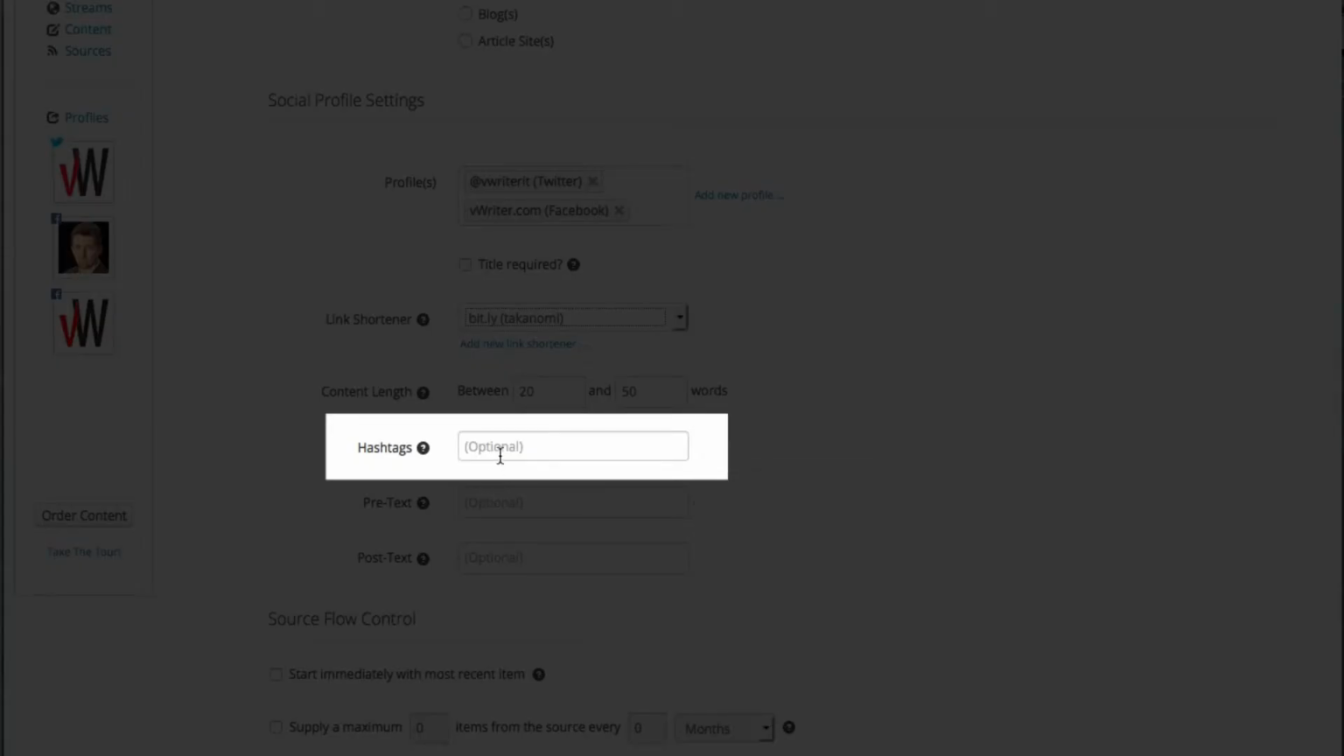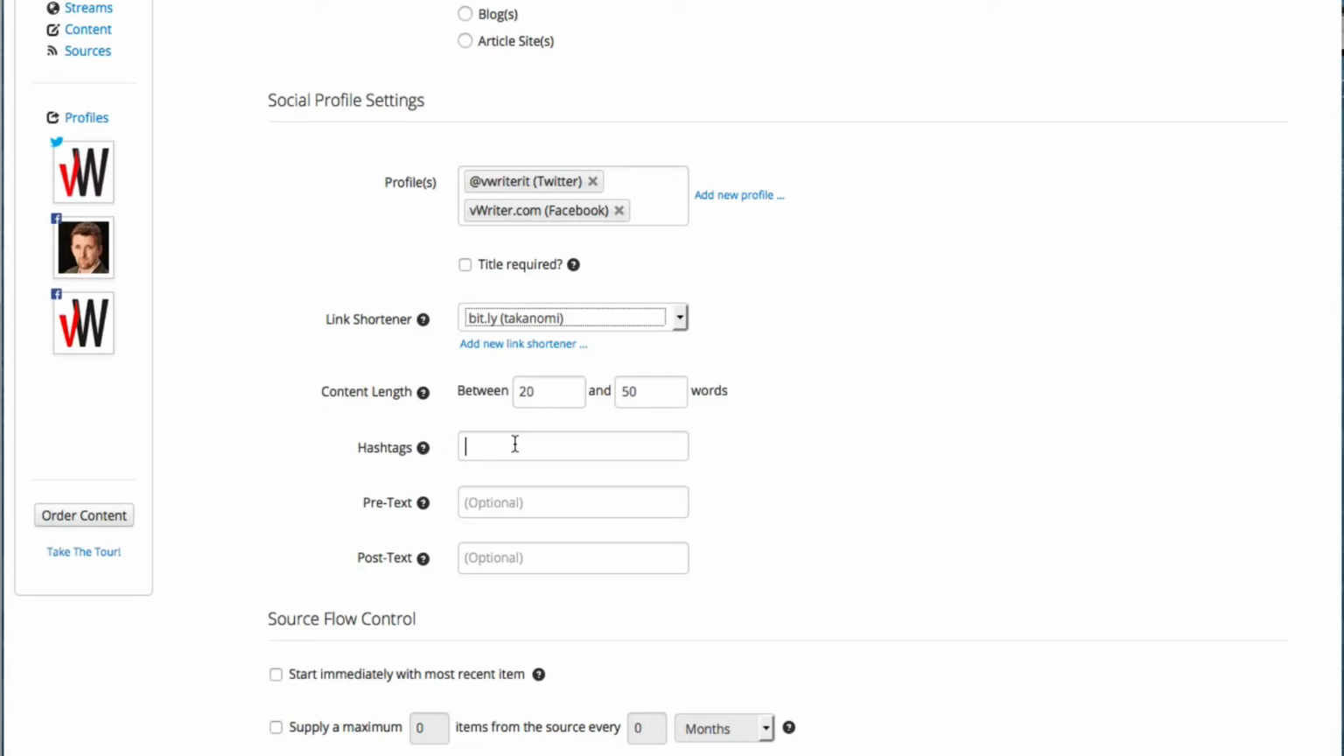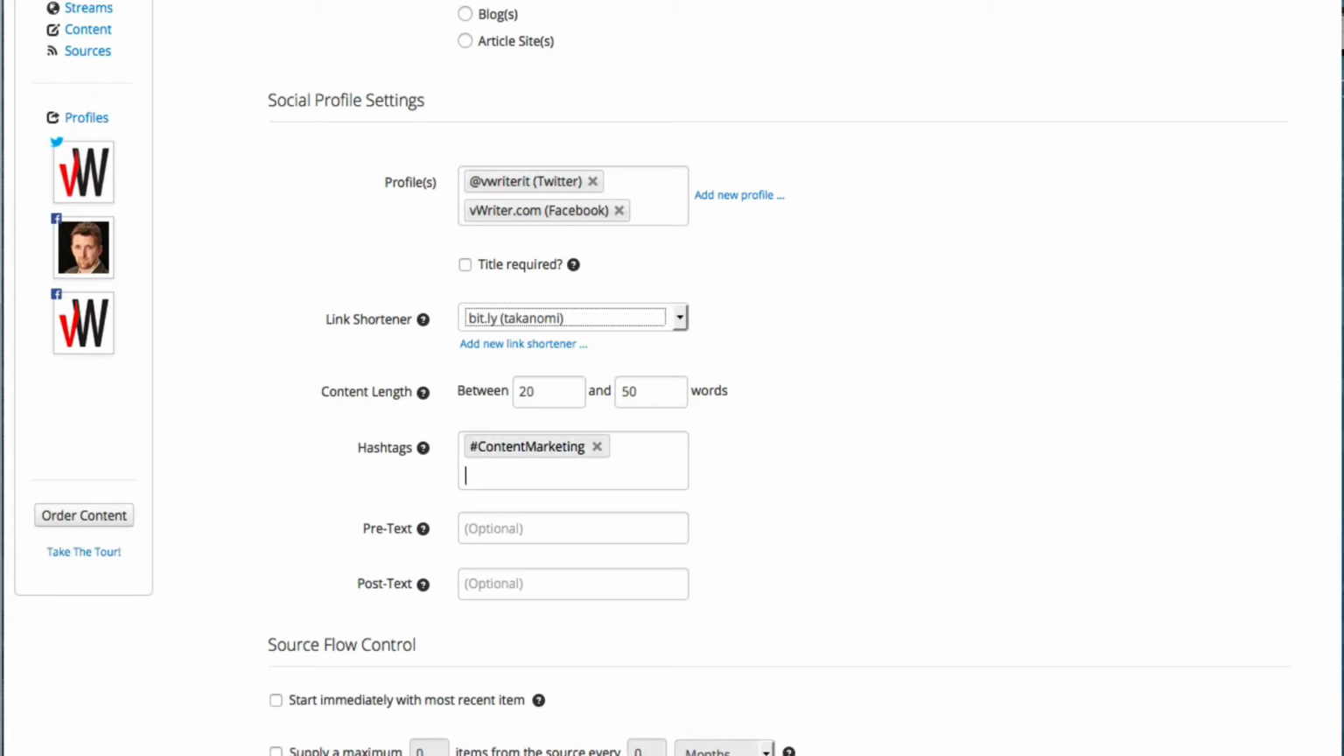The hashtags field allows you to enter hashtags that will be included automatically after each post that is published. So for this example, I will just enter in content marketing. Don't worry about adding the pound sign at the front or removing spaces. Just click comma or enter and it will take care of that automatically for you, adding in the pound sign at the beginning and removing spaces and making sure it's a single word so it can work as a hashtag.